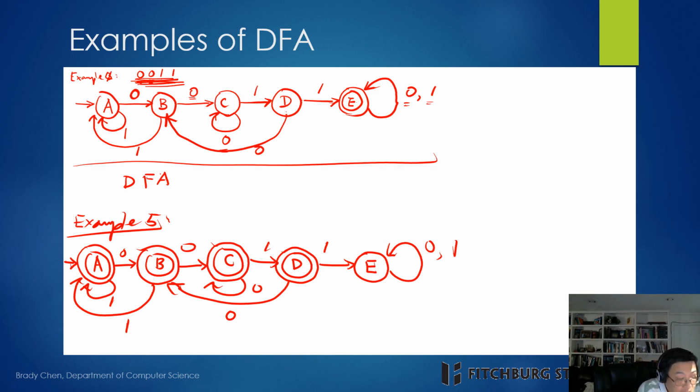Once we reach E, it doesn't matter what the follow-up input values are, because we already have 0011, so this is not acceptable, right? So E becomes a trap state, because once we reach E, we already have this 0011 subword. So that string is not acceptable, no matter what we have afterwards. Okay, it's a trap state or dead state.